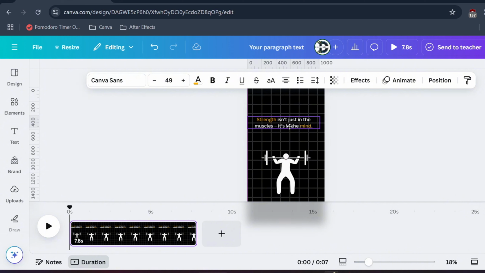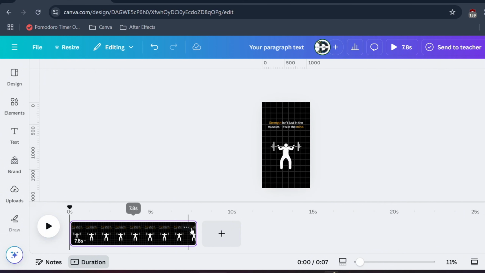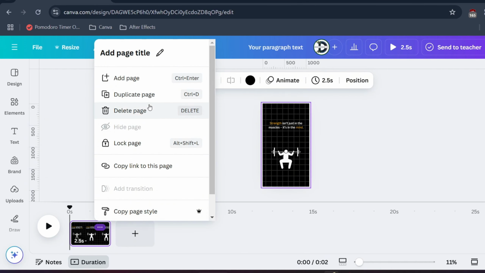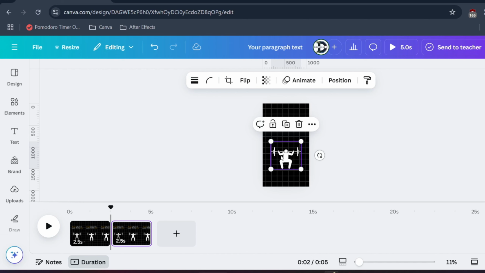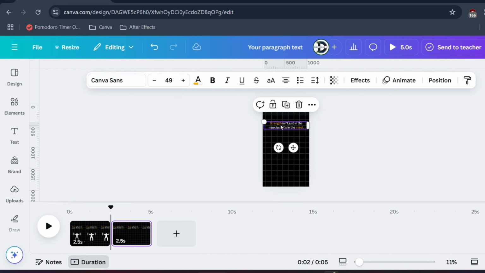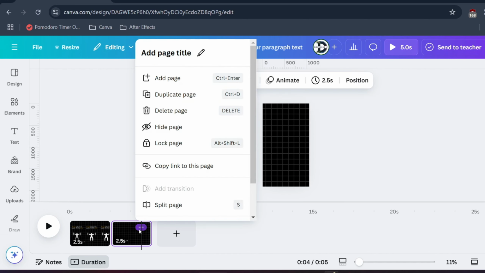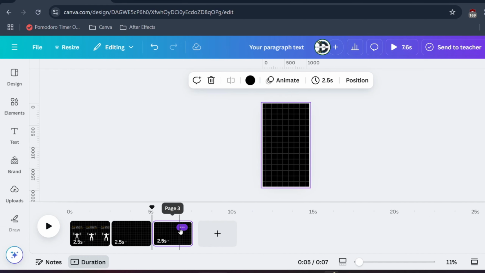Now duplicate the page. Before that, let me mention one thing, that you can adjust the timing of your design by simply dragging the timeline. Now continue with duplicating the page and delete the character so that we can input our other character in the design.